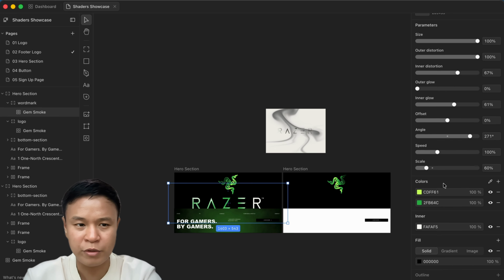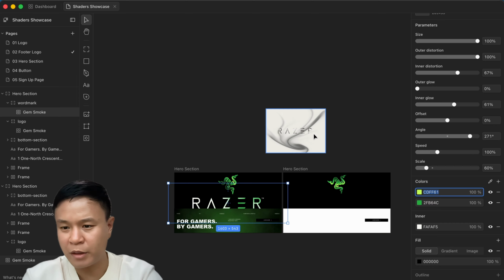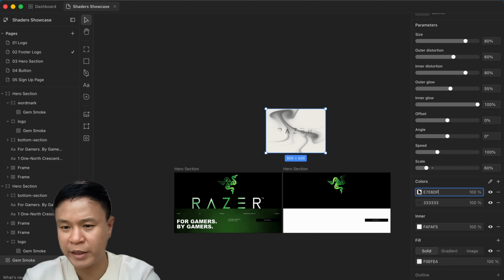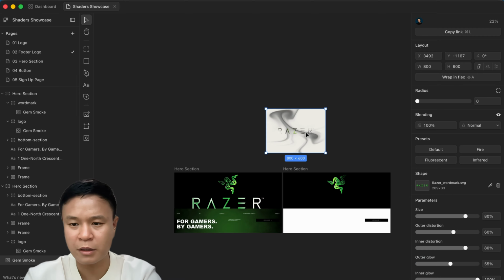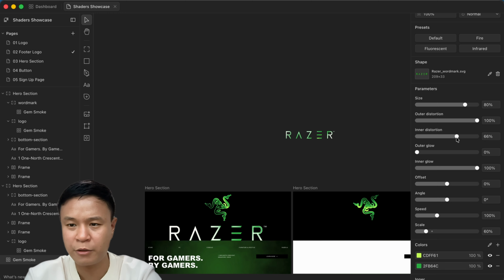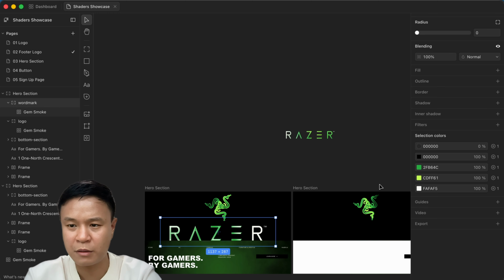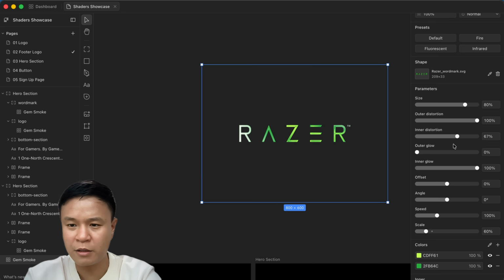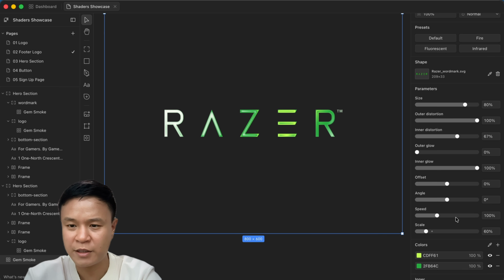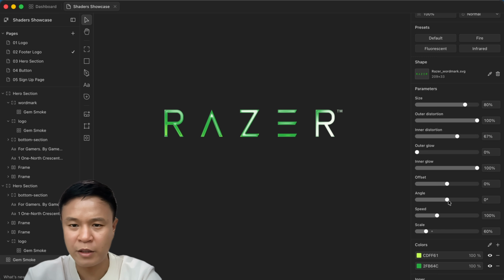Again, let me just quickly refer back to the value I've previously played around with. We are going to use back the same lighter green color, which is here. We are going to follow back on the same value, 67. Okay, so here are some reference and we can adjust this. The inner glow 61. So we'll be adjusting these parameters depending on how you like it.